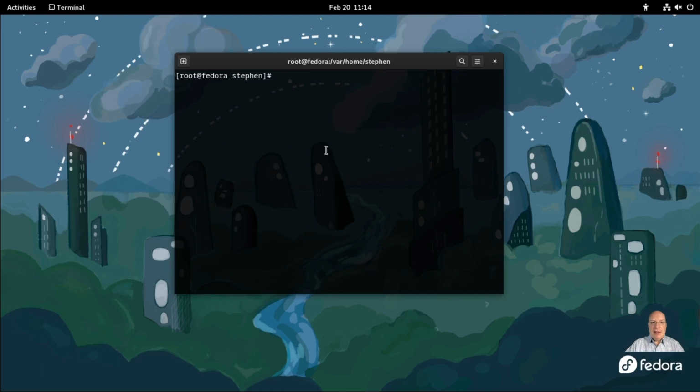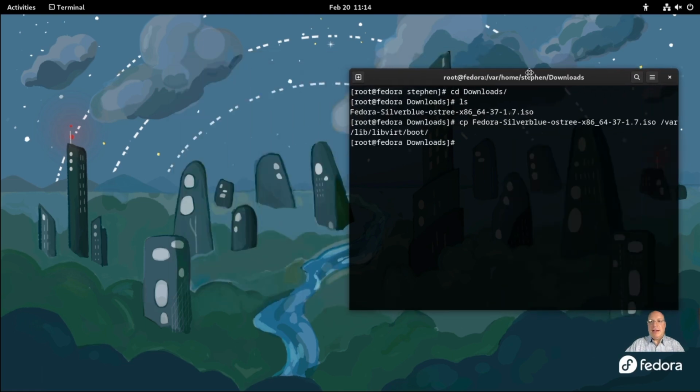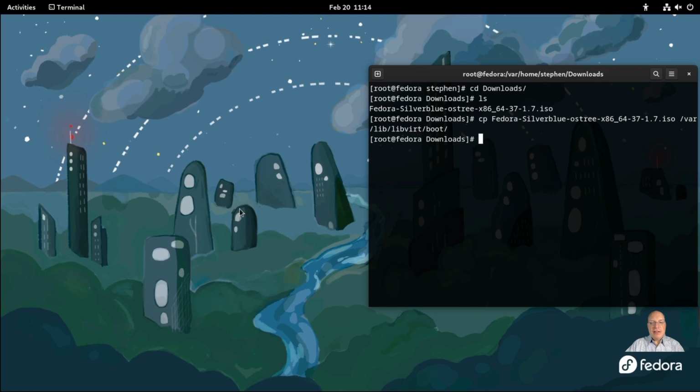So let's change directory. Let's pretend we've already run Fedora Media Writer. So we've got the ISO file that we'd like to use to test our libvirt installation. So we'll copy this ISO to /var/lib/libvirt/boot. That's where our ISOs belong, right? In the boot directory. All right, let me move this to the side here.